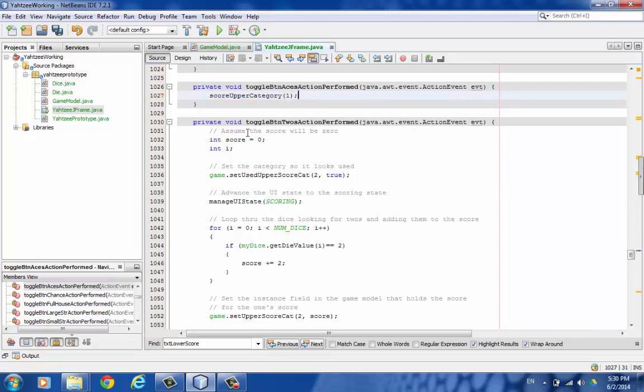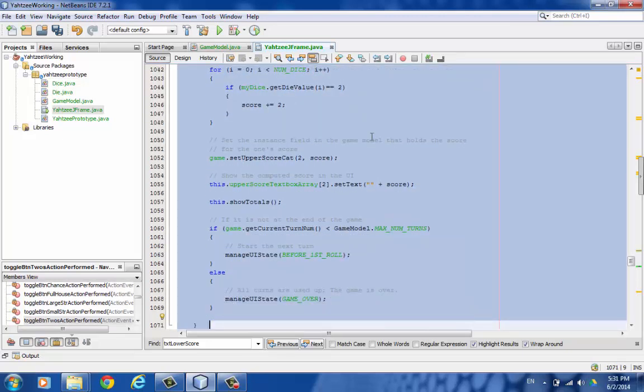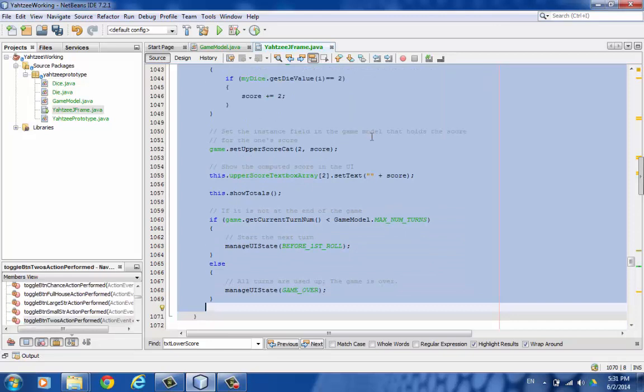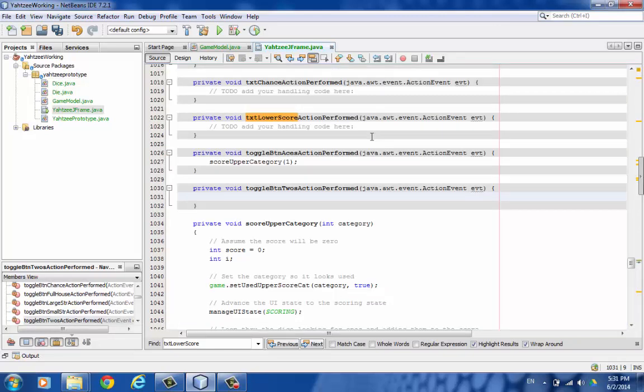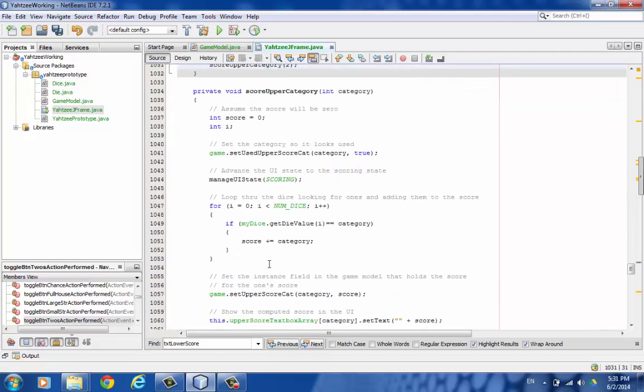Now for the twos, we can also just get rid of all the interior code. All of that goes away. And we can now say score upper category. And this time we can pass in 2. Now we've only had to write this code one time, and we can use it for all the categories.